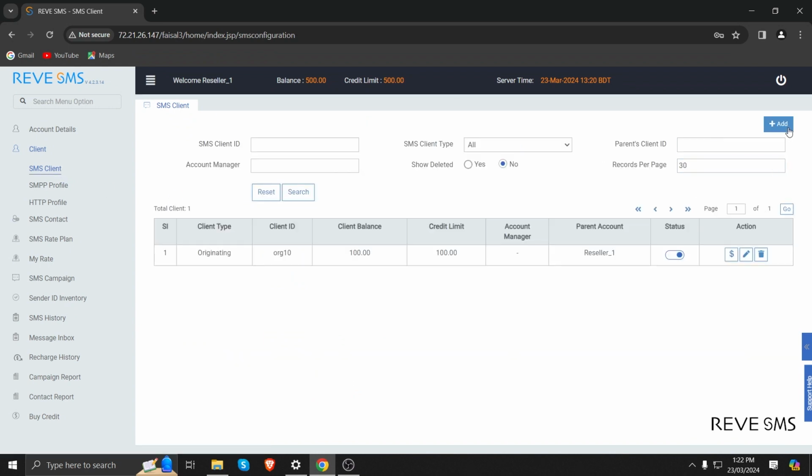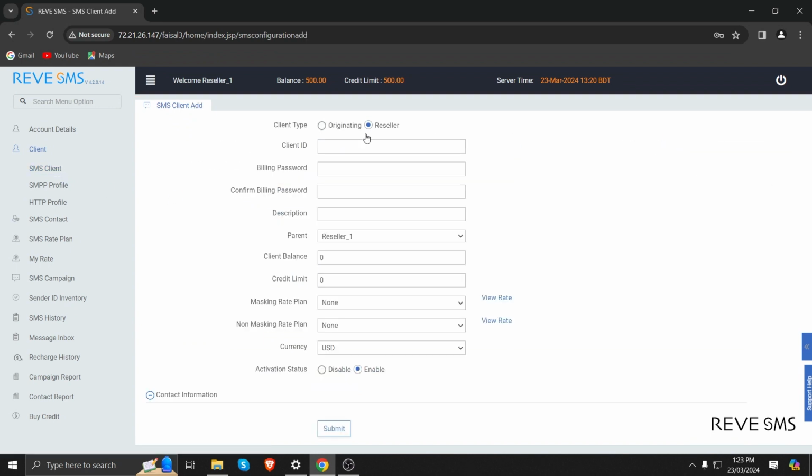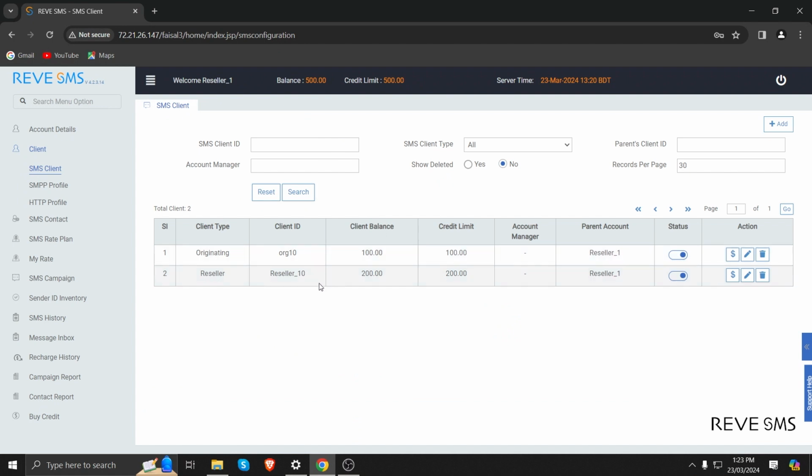Now we will create a reseller client. Client type reseller, client ID, let's say reseller 10, billing password, confirm billing password. Description is not mandatory. Parent will be reseller 1, client balance let's say 200, credit limit also 200. Now we have to assign two rate plans, one for masking and another for non-masking. We'll assign the rate plans. Currency USD, activation status enable, and we have successfully created a reseller client.